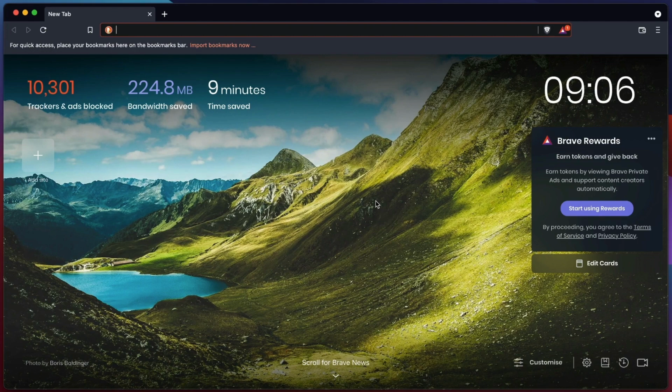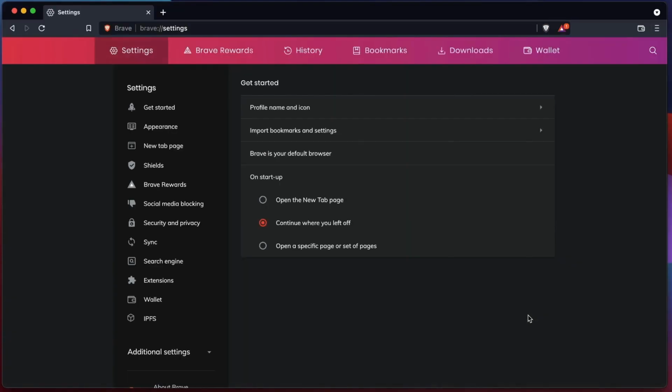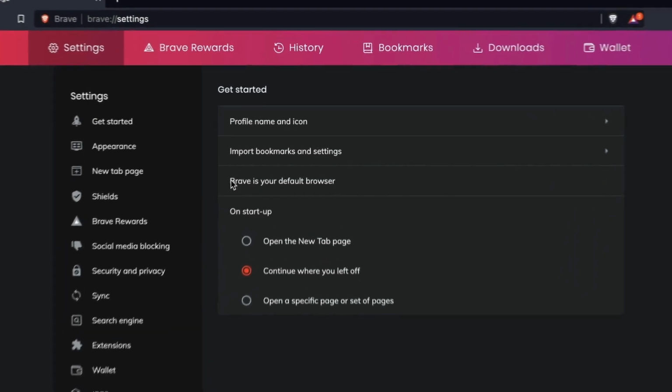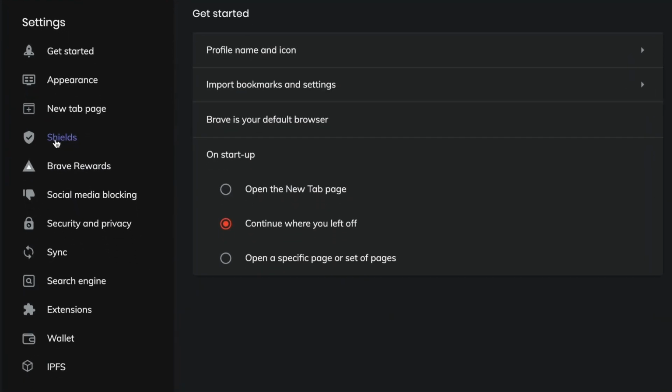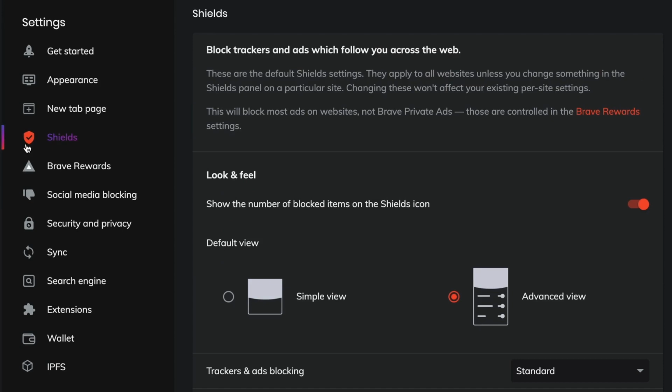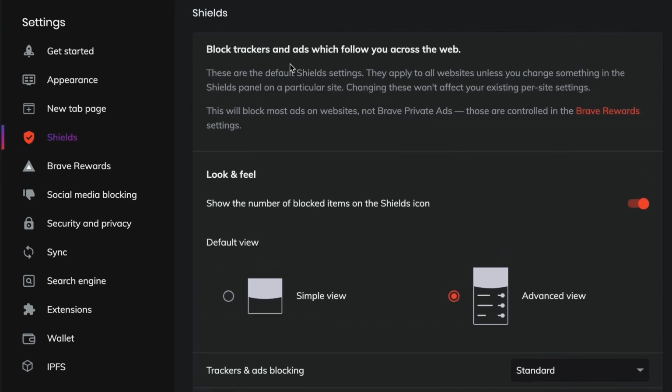So, once you have it set up, in order to make it even more secure than it already is, you want to navigate once again to the settings, which are right here, and it will open this rather large menu. So the first setting that we are interested in when it comes to security is Shields. So navigate right to the Shields, and we will have this window right here. Block trackers and ads which follow you across the web.